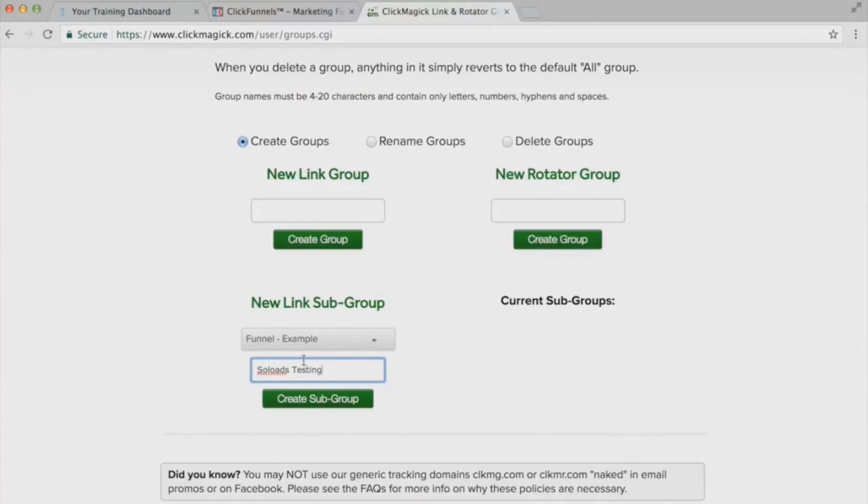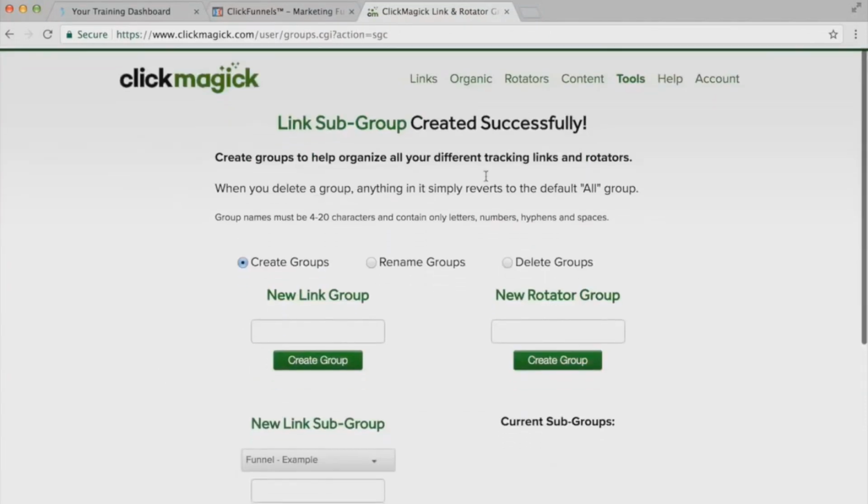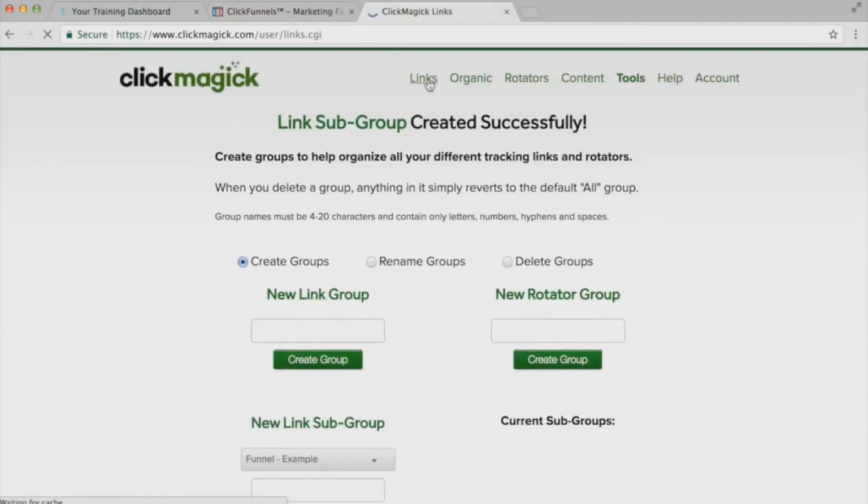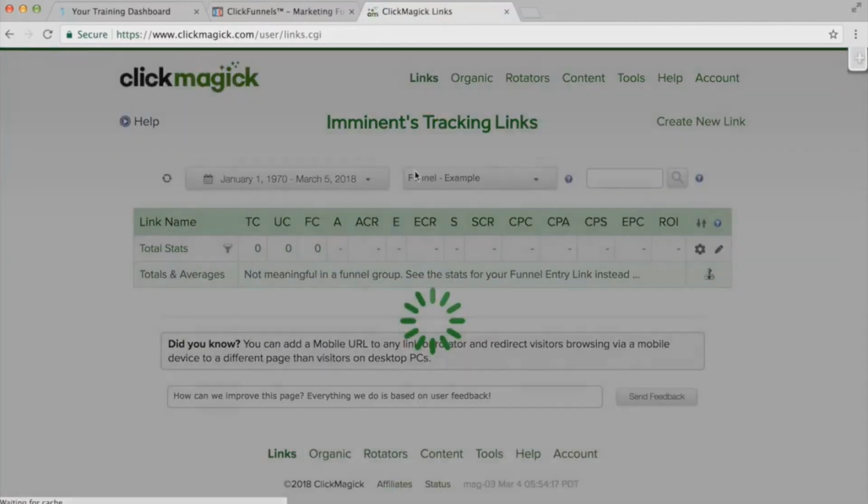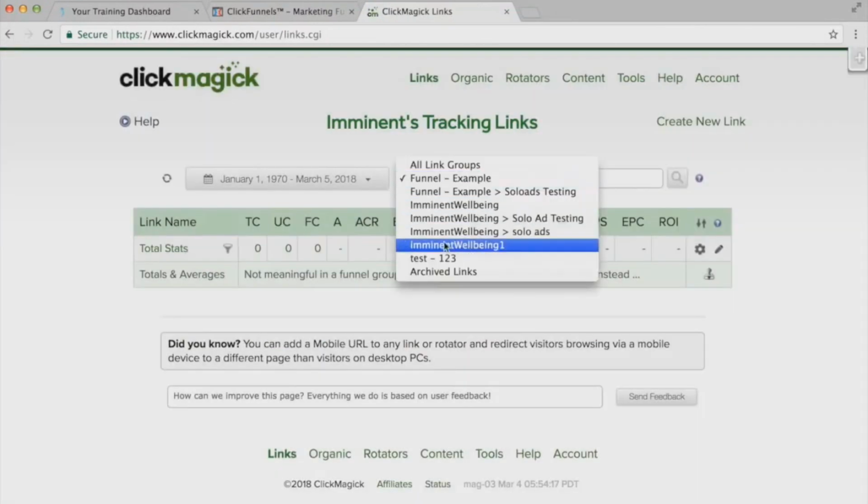So the first step is just to put in a name, so put in solo ads testing and create a subgroup. Okay, cool. So what we want to do now is click on links and make sure that we have solo ad testing. Cool. So final example, solo ads testing, that's perfect.